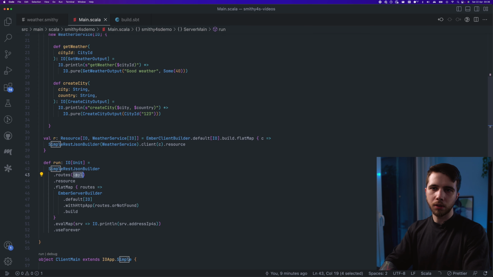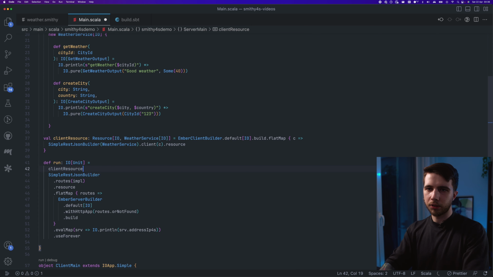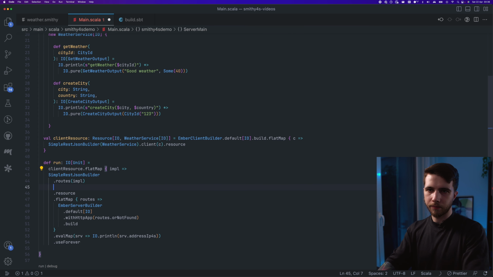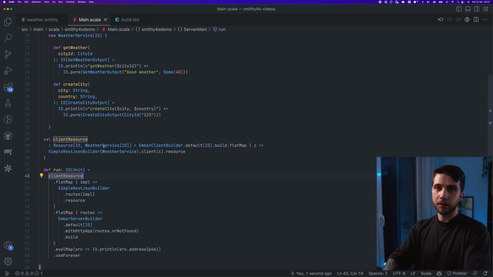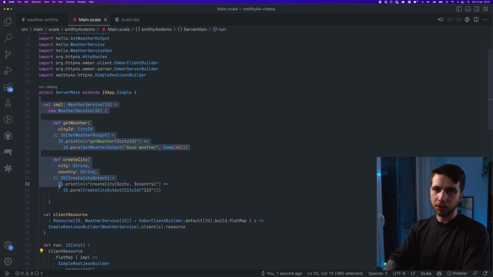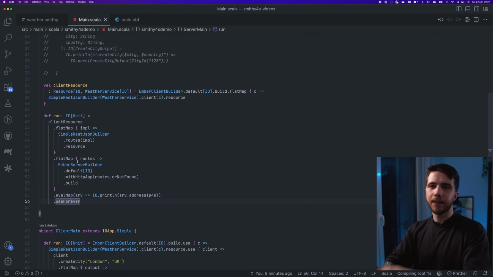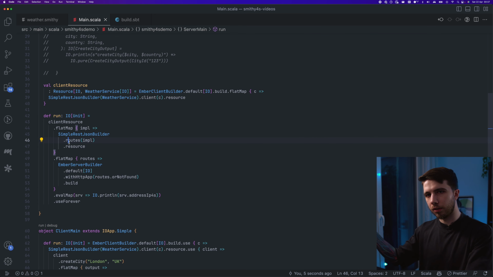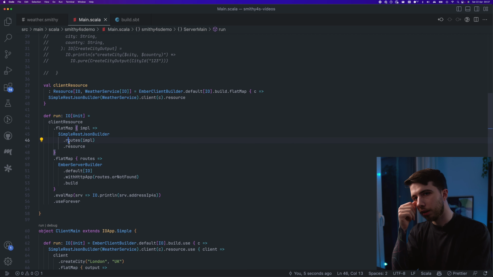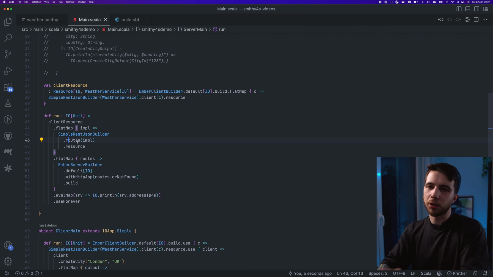Basically, instead of impl, you would pass. Actually, let's do this. So we have this client resource, flat map, impl. Sorry, this has to go here. Yeah, this is it. This is exactly it. Now we don't have the server implementation. It's not used. And when you call this server, it will try to call another server on the same port. I think it would actually be a loop right now, but we're not going to try that.